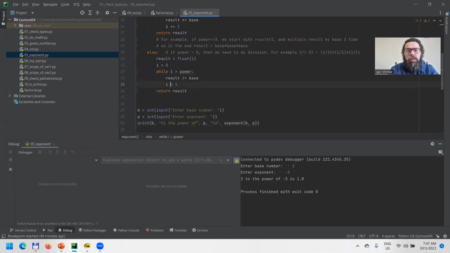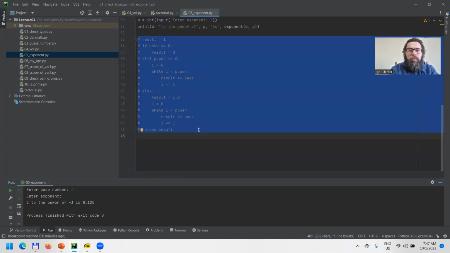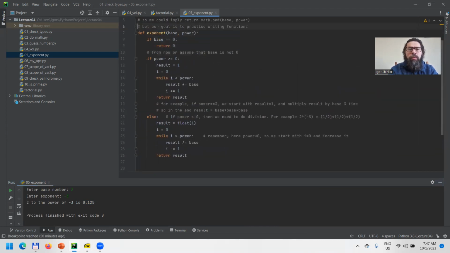So what we need to do is we need to change the direction, right? So power, remember, here power is less than zero. So we start with I equals zero and increase it. All right, let's try it now. 2 to the power negative 3, that's 1 over 8, that's 0.125. Okay. That's our program for computing the exponent.